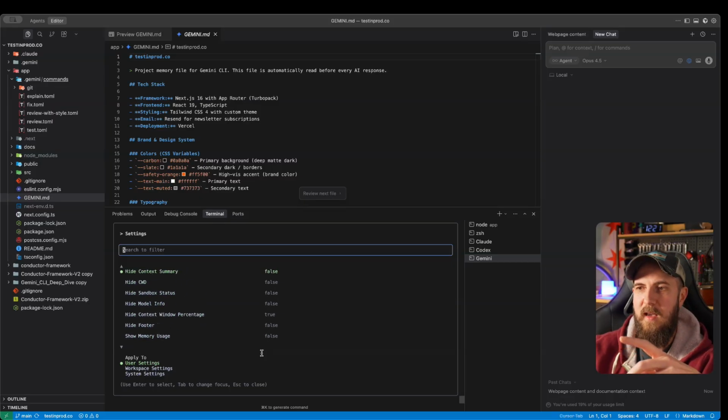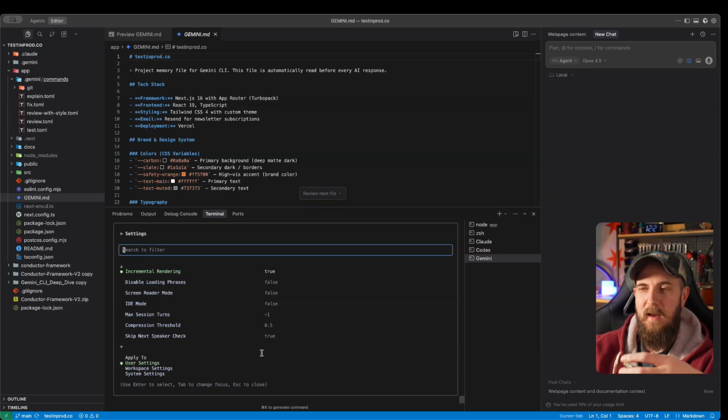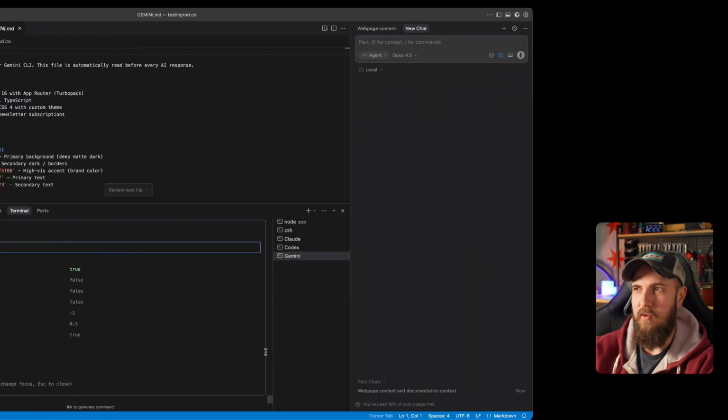The one thing I will say is be careful, because when you press return on this, it will change the value from true to false. And I've definitely been here just playing around and accidentally changed some values that I didn't mean to. So be careful. But to get to any of your settings and change them, just do /settings and you can change anything you want.